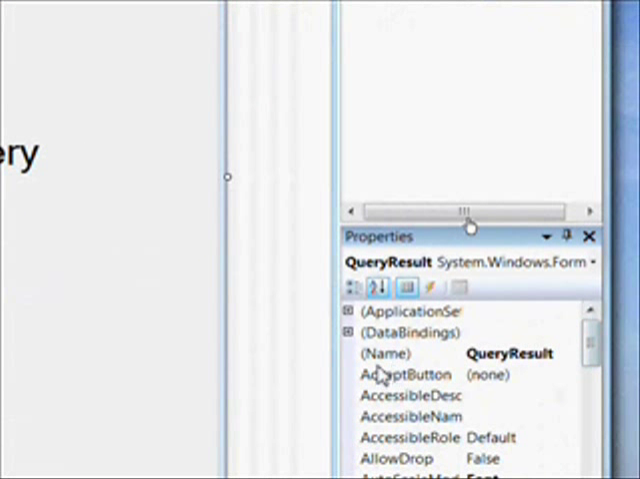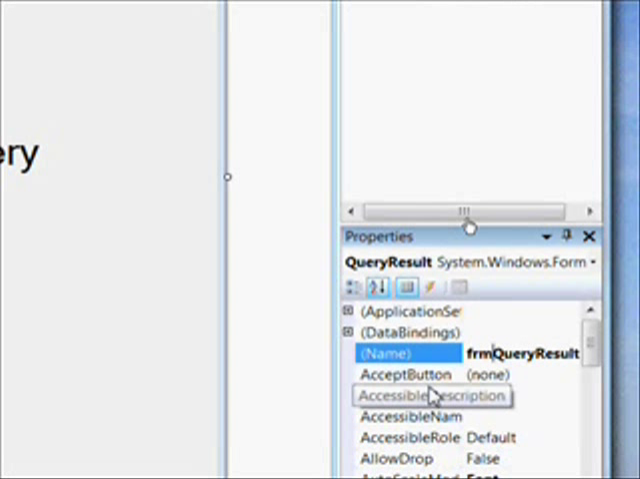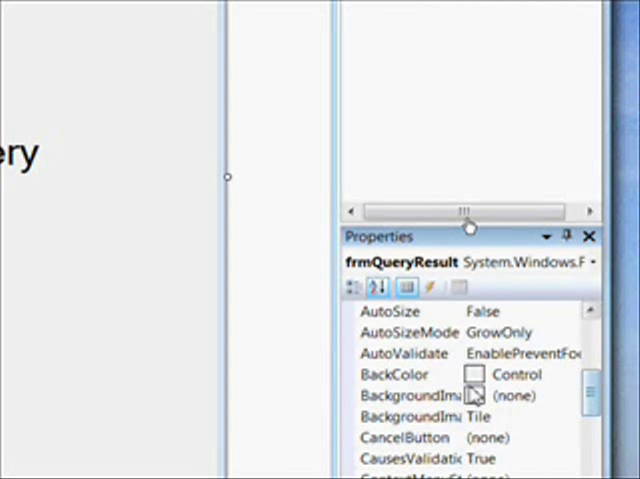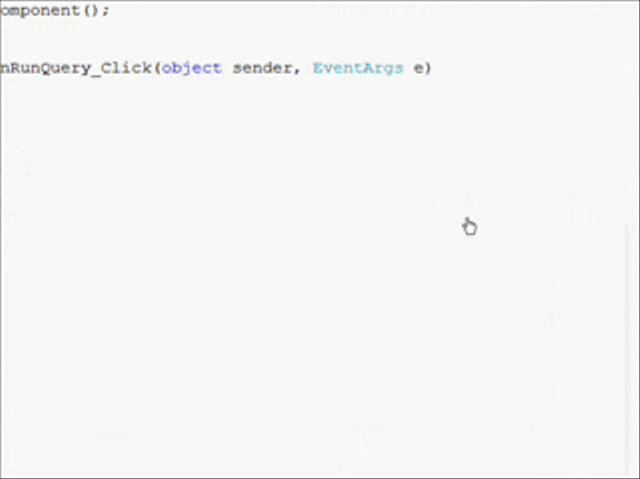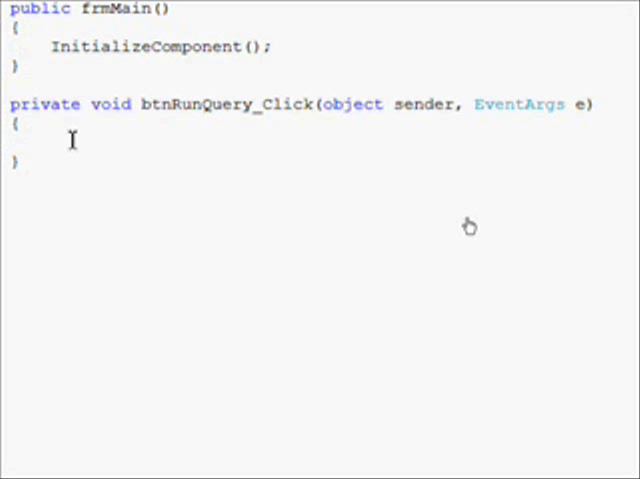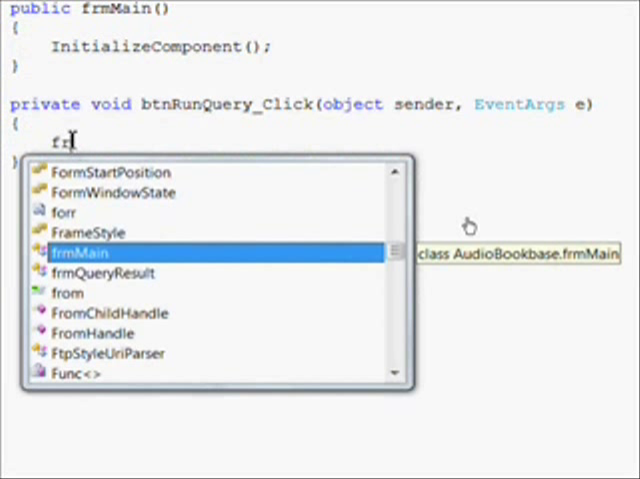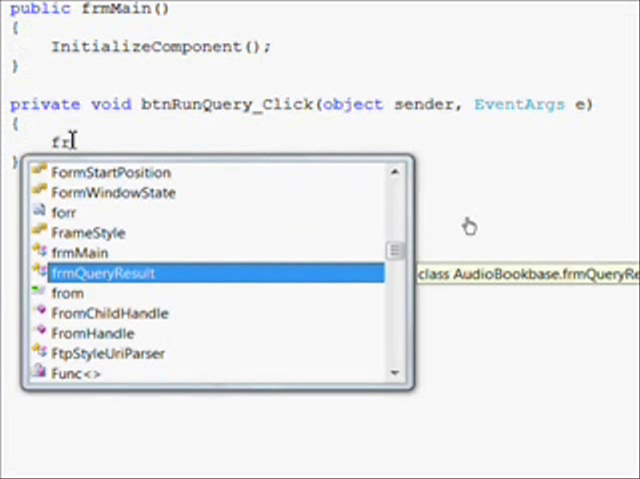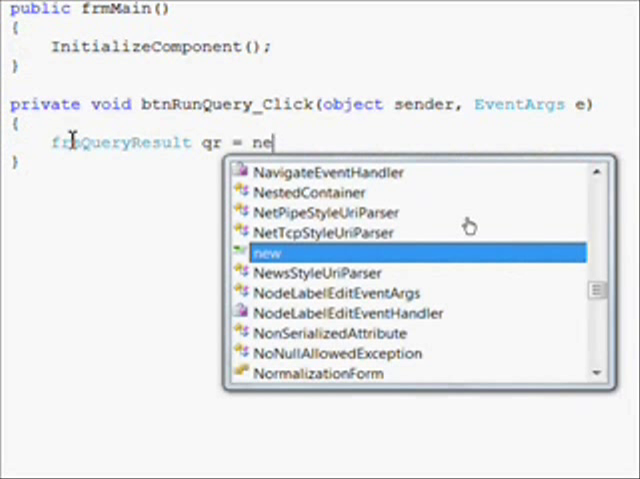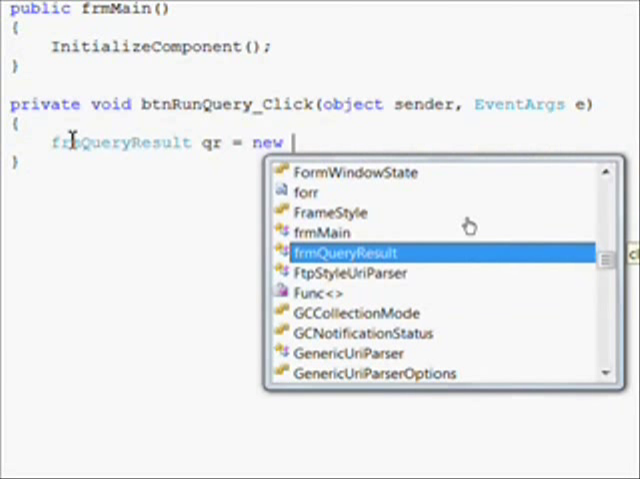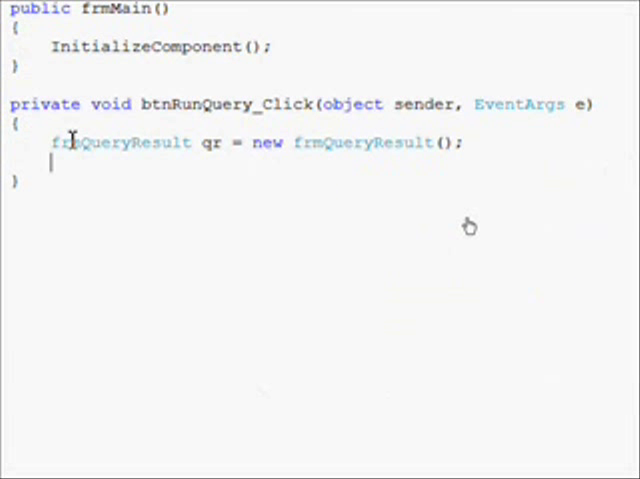Now we want to go back to the original form we created, the frmMain. Well, first we want to give the query result form a meaningful name, in terms of Hungarian notation. So we call it frmQueryResult. Then we go back to the click event handler in our main form and say frmQueryResult, which is the name of the object of our new form, and instantiate it with the name of qr, equals new frmQueryResult.